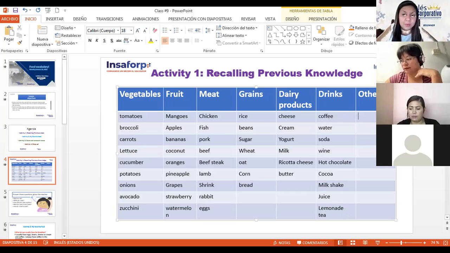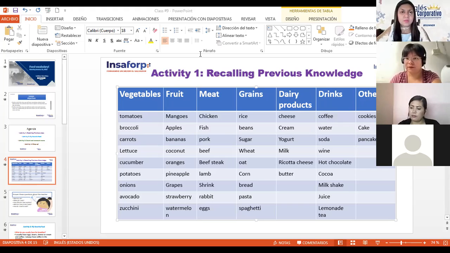Others can be, for example, cookies, cake, pancake, pasta, pasta de vacuum, in grains, pasta, like spaghettis. Also, spaghetti noodles, que son fideos, like in chow mein or in Maruchan, right? Noodles.